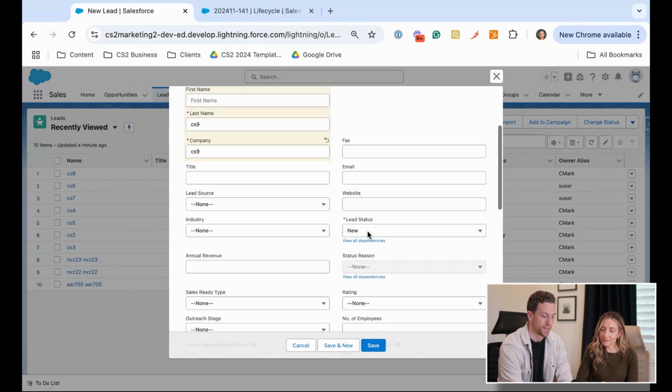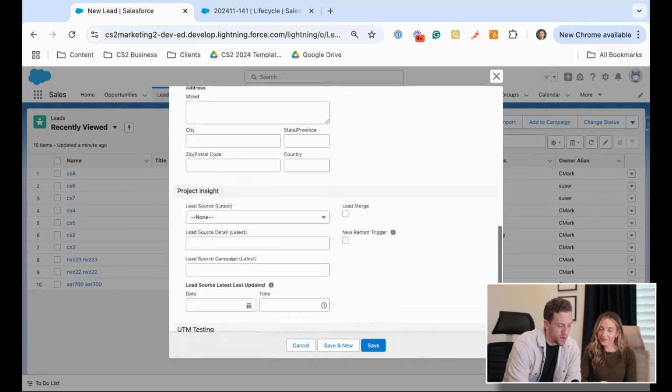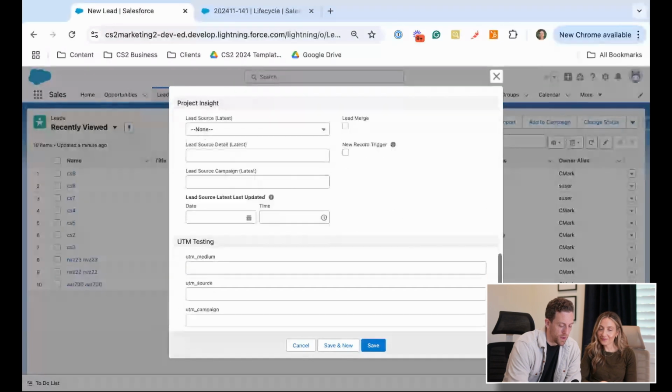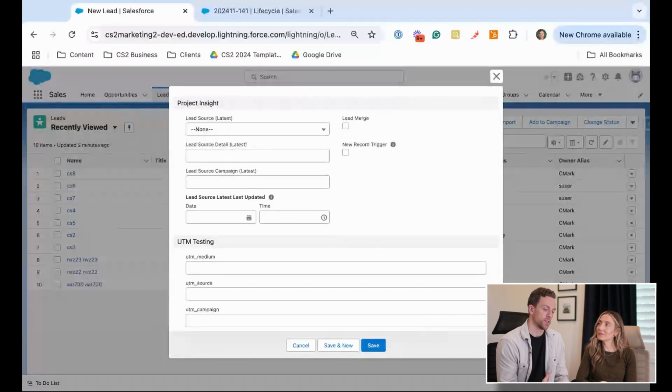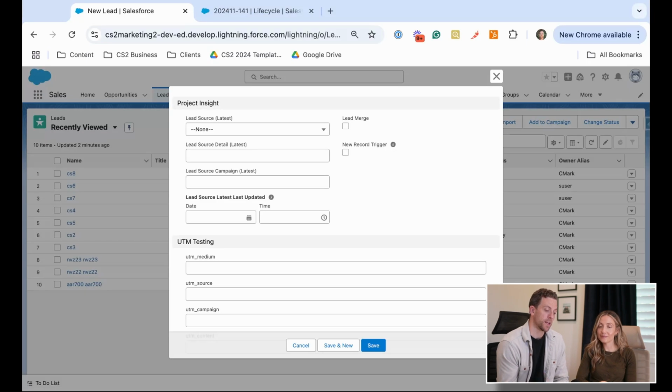called CS9. Now, the way that we've built this, it relies on your lead source data being updated. So most companies probably have some form of lead source data. What we need is the lead source latest, the lead source detail latest, and the lead source campaign latest. So think of this as the where and the what. Where did they come from? What did they do? So where they come from could be paid ads, or it could be an event, it could be organic social, and what they did could be the specific event, the content they downloaded, or demo forms.